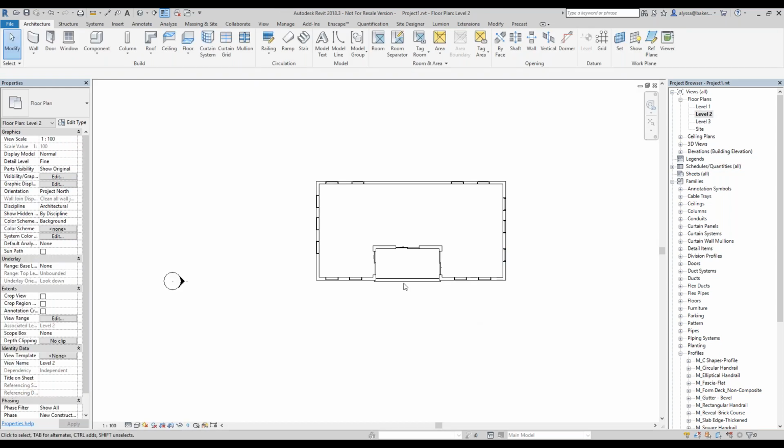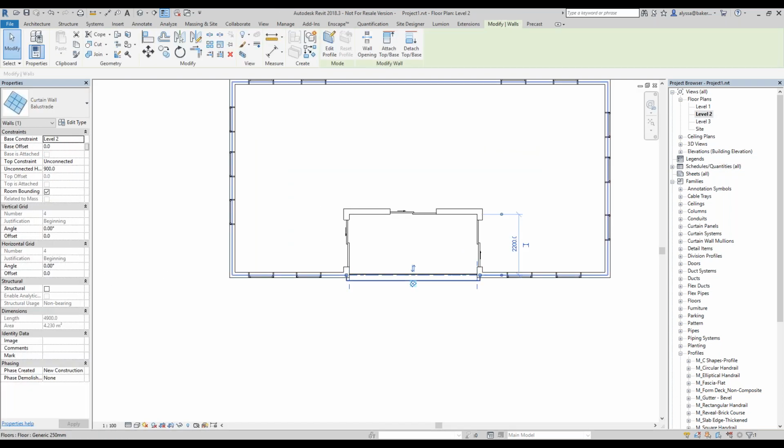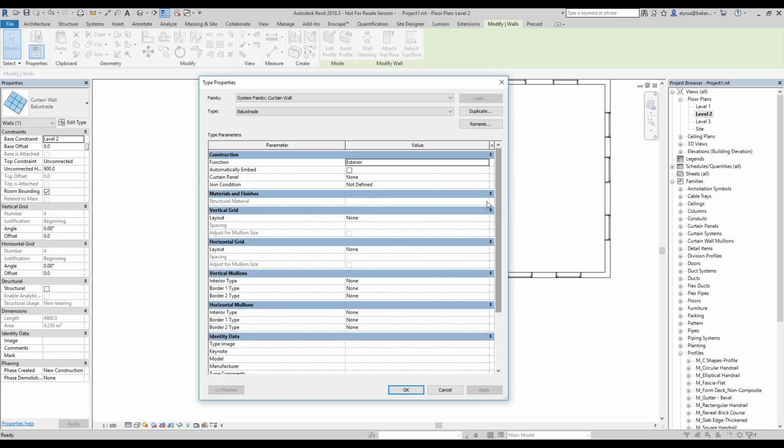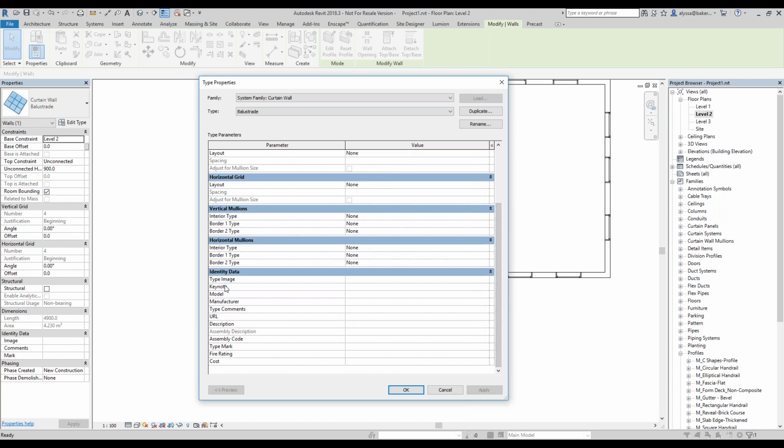So I'm going to go to level 2. Let's click on our curtain wall. Essentially, I said, remember, you could use comments, but it looks like it might be a bit more complicated. So let's go and edit type and find something else that we could possibly use.